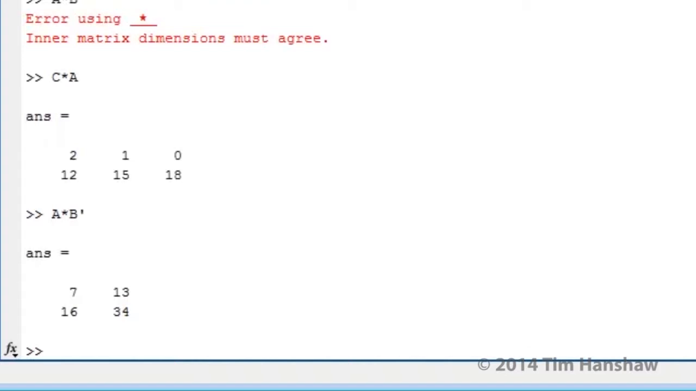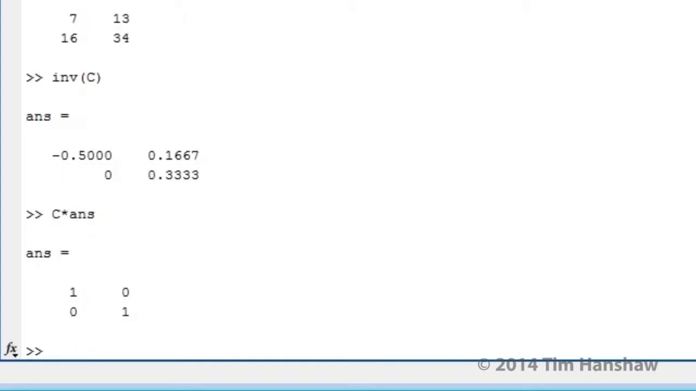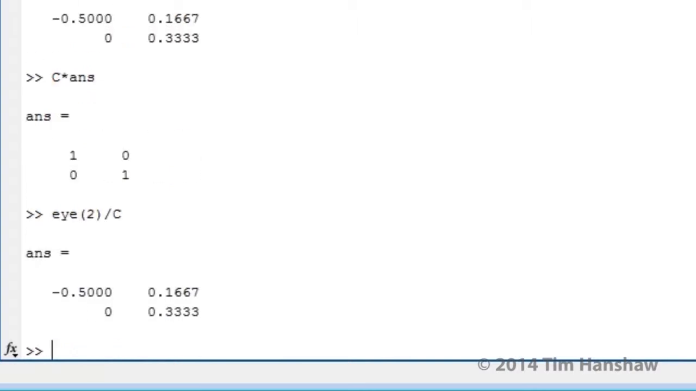Matrices can be inverted using the inv command. For example, inv of C returns the inverse of our matrix C. If we multiply the inverse of a matrix times itself, we should come up with an identity matrix. So let's type C times ans. By the same token, we can invert a matrix using the slash and backslash operators by typing eye of 2, a 2 by 2 identity matrix, slash C, or C backslash eye of 2.